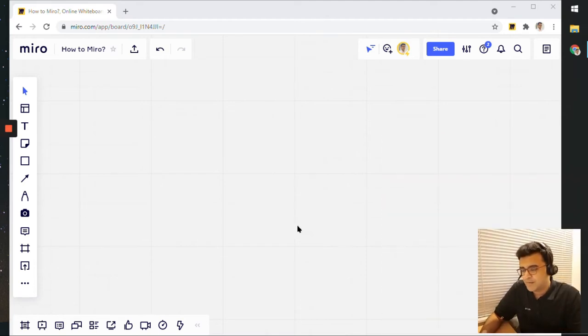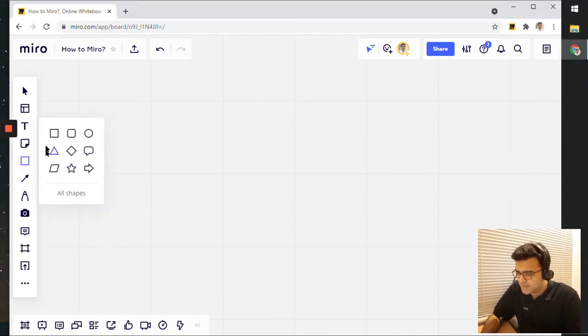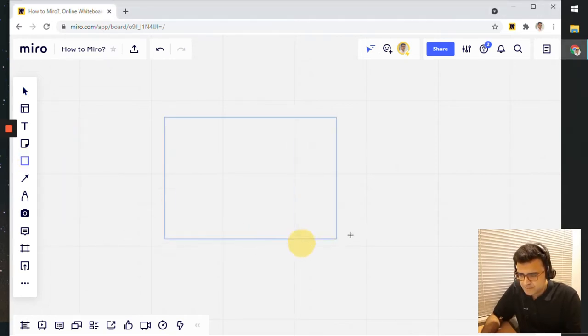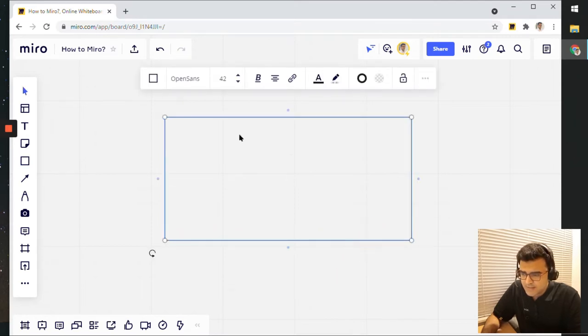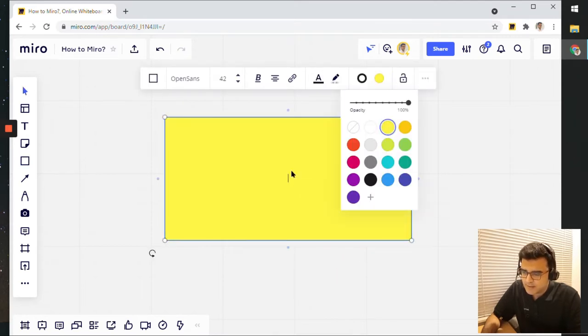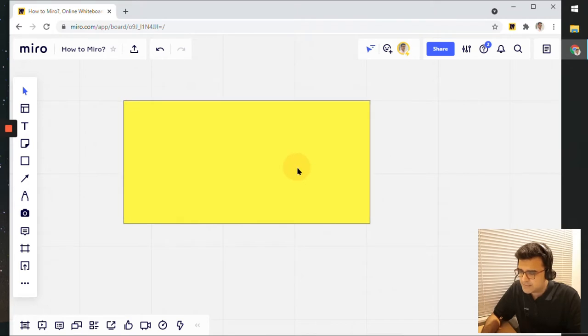I have my Miro board ready in front of me, and if you do follow along, have your Miro board in front of you too. Let's start by adding a simple rectangle. So I can add this rectangle, I can give it a color, and I can place it here.